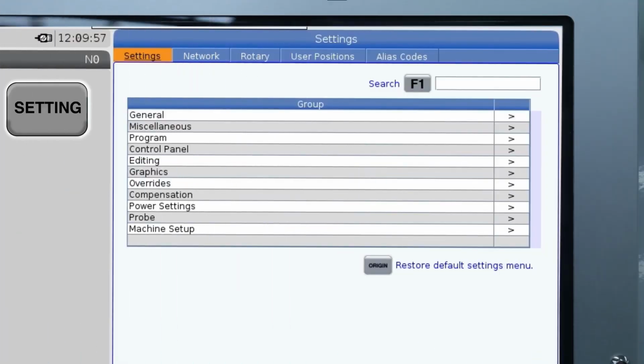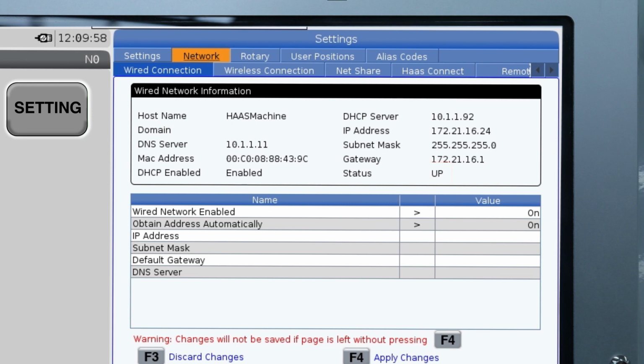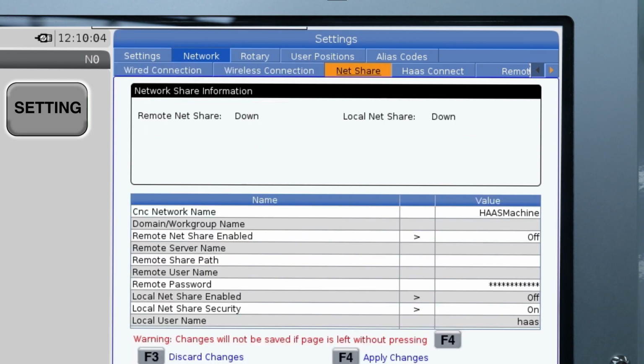On your Haas control, push Setting. Navigate to the Network tab and select either Wired or Wireless Connection to make sure your connection status is up. Navigate to the NetShare tab. Key a unique name that has not been used before for Haas NetShare into the CNC Network field.